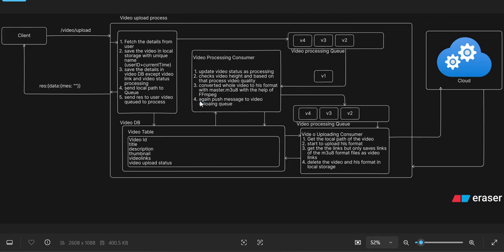Next thing is again push a message to the video uploading queue. After processing, it is going to push the local path. It will store that, but it will also send it to the uploading queue. So there are two queues, and you need to know that this is a simple structure. But one thing you need to notice is that this is not checking edge cases, like where it will fail.